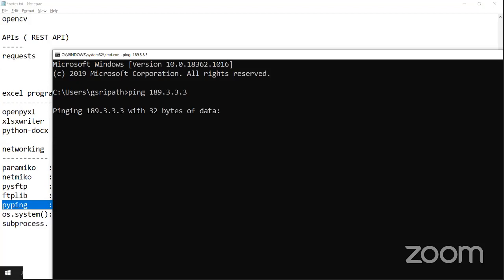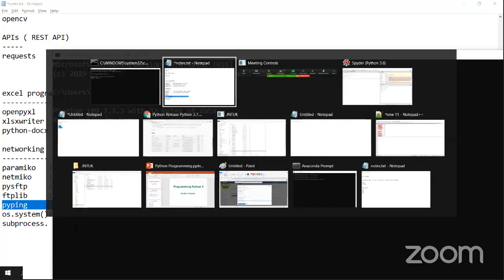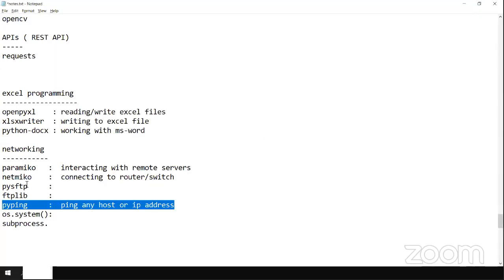But assume that you want to ping hundreds of servers. Do you think it's practically possible to ping each and every server? No, right? So then we need to automate that. So we automate this with this library. Like this, with different libraries, guys, depending on the context.